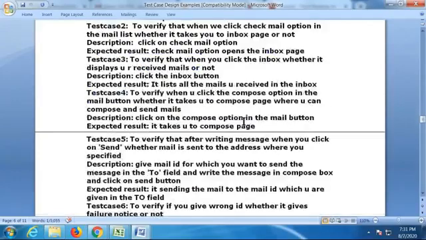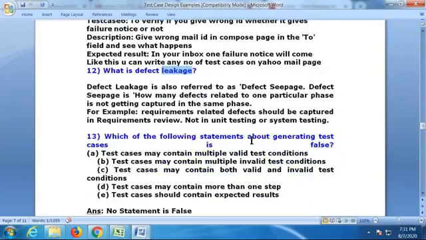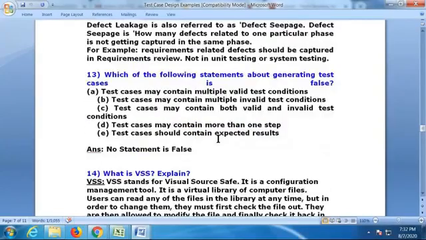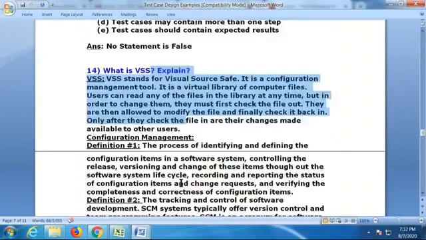And also they'll be asking what is defect leakage. This we have to cover, we'll cover it. Which of the following statements about generating test cases is false? And also this is not required. VS is not required nowadays. It is out of scope.